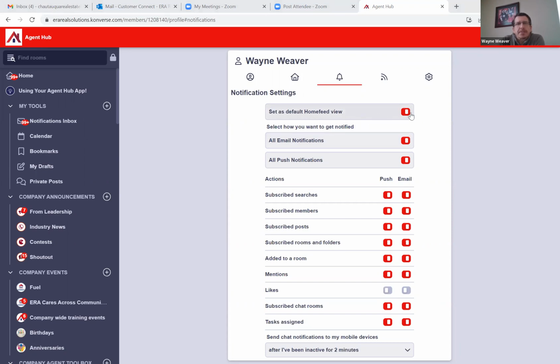So yeah, we're going to leave this. Jim just asked what this default home feed view is. So it actually just takes you back to the default home viewing. If you wanted to, you have the ability to change the way this looks. Let's say you wanted to make the company-wide training events, any of those posts, come to the top of your home feed. You can actually adjust those.